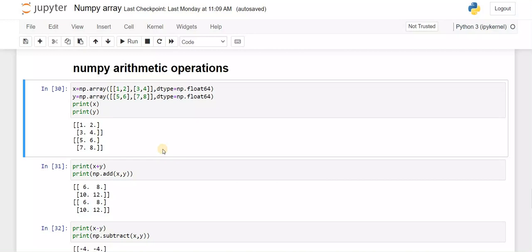So now let's perform some arithmetic operations on NumPy arrays. I have created two arrays here, and the elements inside the x and y arrays are of float64, and you can perform arithmetic operations like addition, subtraction, multiplication and division. So let us take an example. When you print these values, you will get these results.